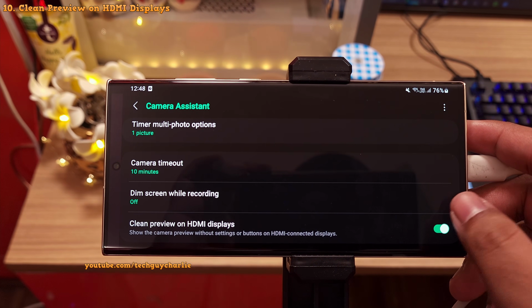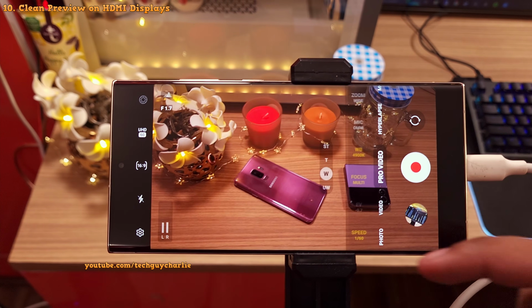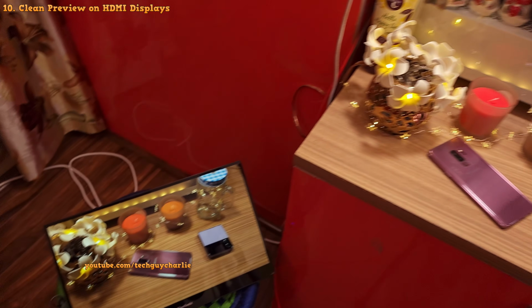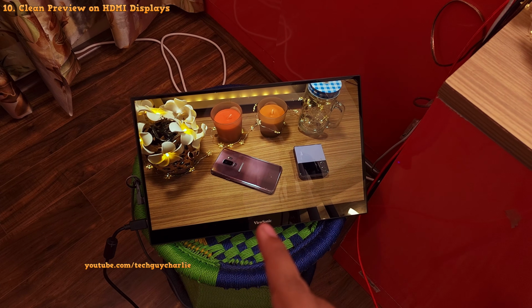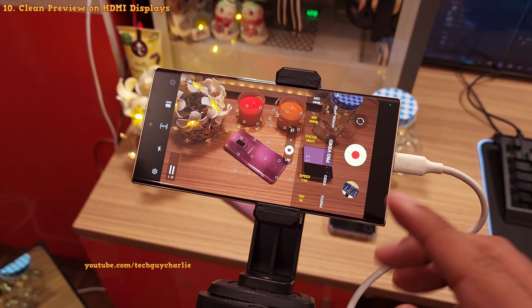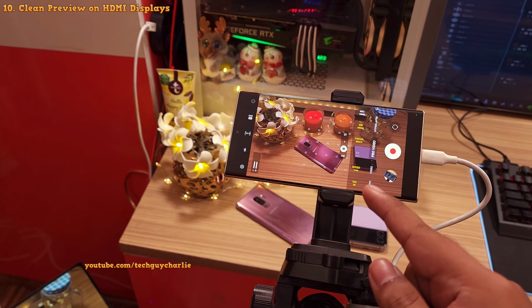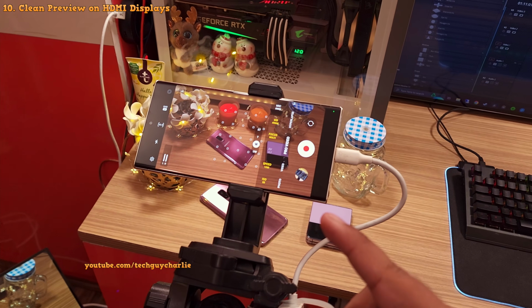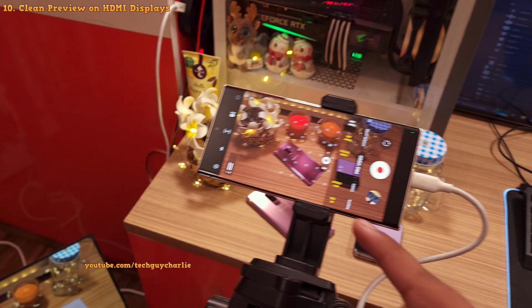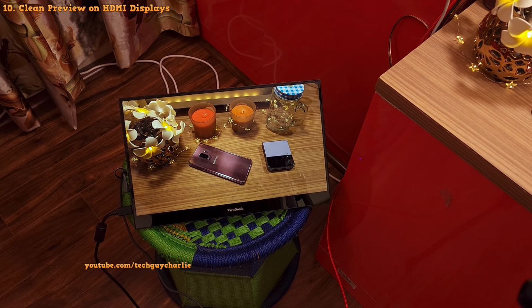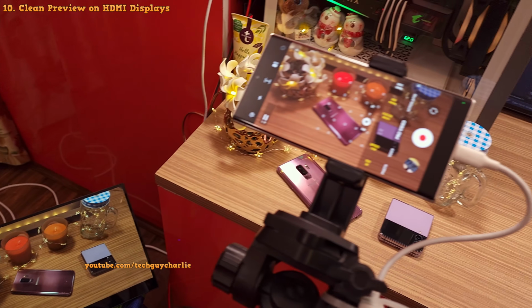Now, enabling the clean HDMI out will hide all of the on-screen controls and give you a clean video feed from the camera when you've got your phone hooked up to an external display through HDMI. Meanwhile, the controls appear normally on the phone. This feature is extremely useful to me because sometimes I use my phone to film videos and I need to see what the phone is recording on a bigger screen. And having a clean vanilla preview on the external display is quite helpful.